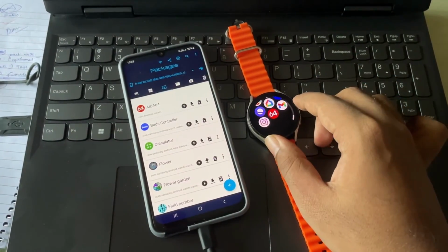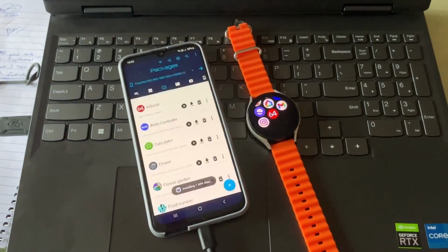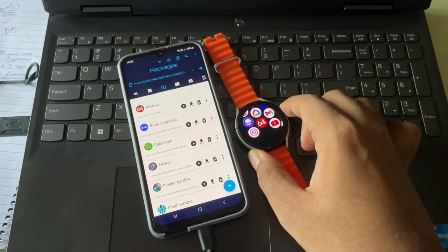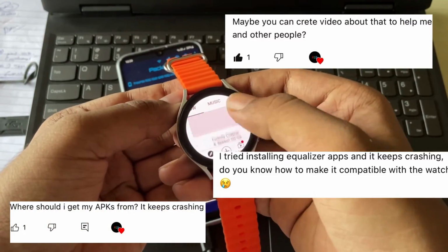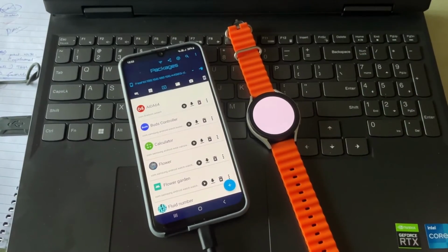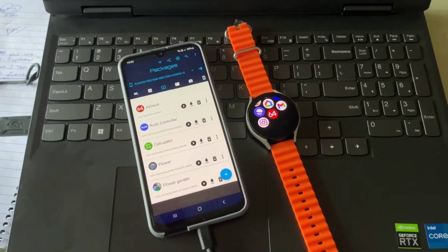In this video, I will show you how to fix app crash errors on Galaxy Watch and also for other Wear OS watches too. I'm getting most of the comments about app crash problems even after a successful install on the watch. This process is a bit complicated, but you can easily understand after watching this full video. So let's start the video.